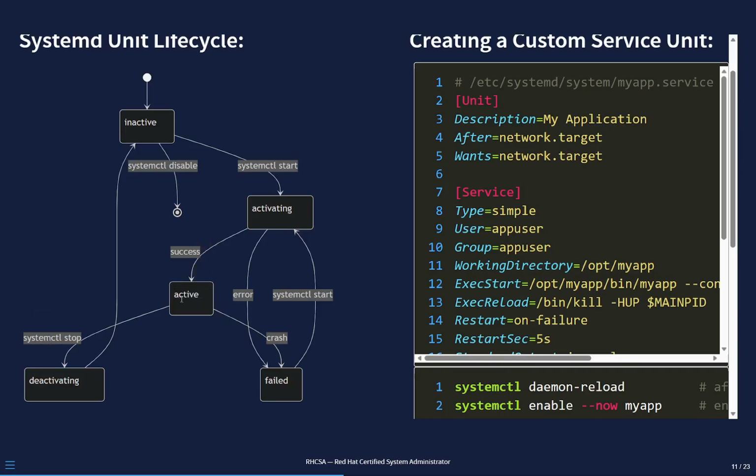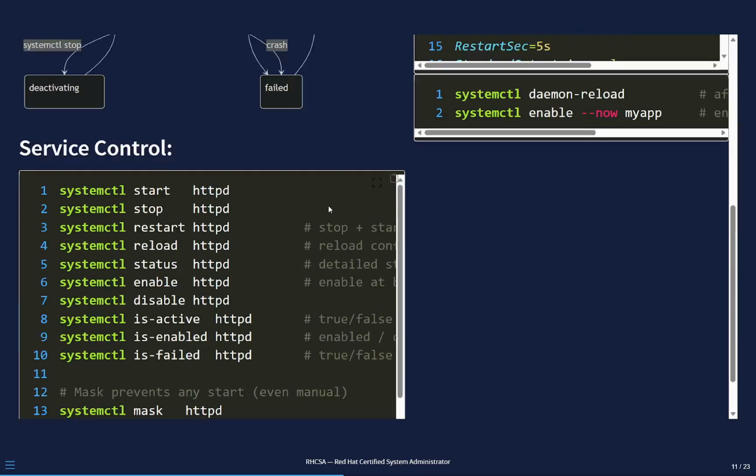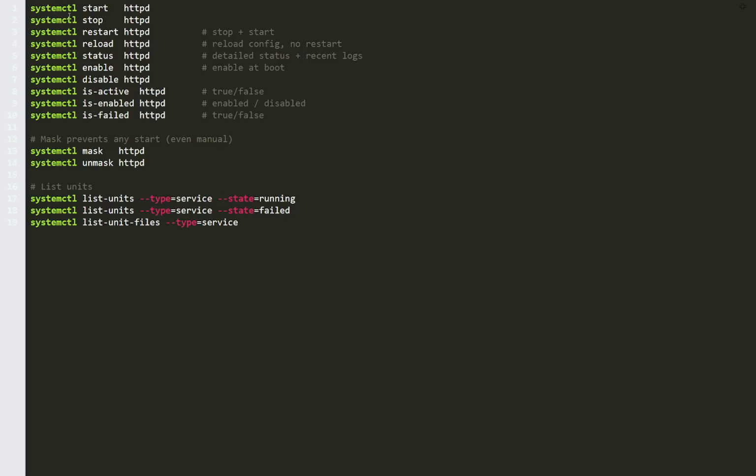The 6 essential systemctl verbs: start, stop, restart, reload, enable, and status. Restart is stop, then start, brief downtime. Reload sends the process a signal to reread its configuration without restarting. Zero downtime, but not all services support it. Enable creates the symlink that causes the service to start at boot. It does not start it immediately.